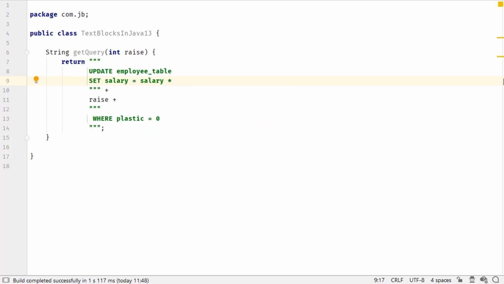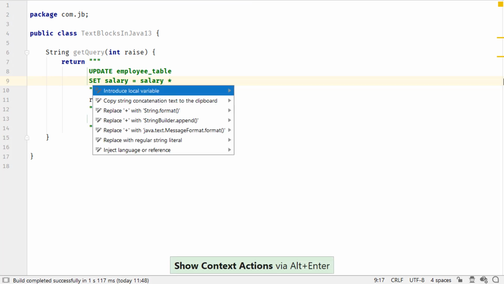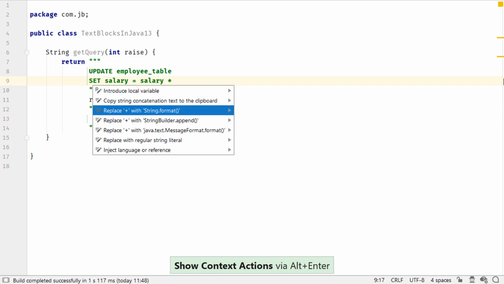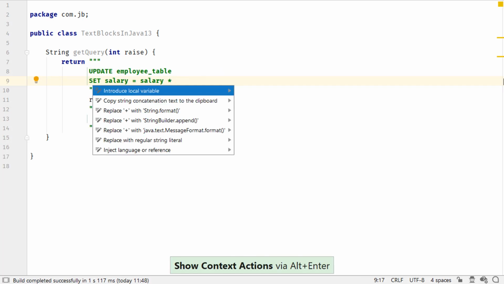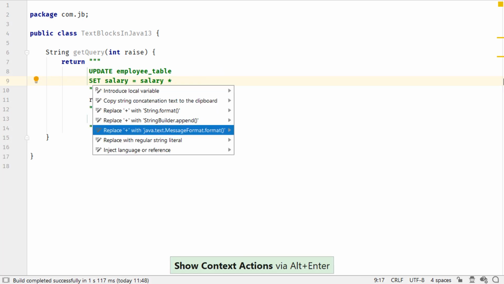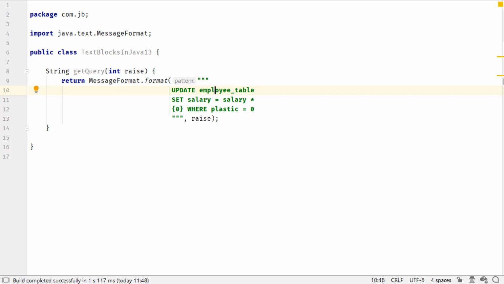When you concatenate text blocks, variables or regular strings, the code is not so readable. In this case, you can invoke context actions and choose from multiple options. You can choose replace concatenation operator with String.format, or you can also choose replace concatenation operator with java.text.MessageFormat.format to make your code more readable.